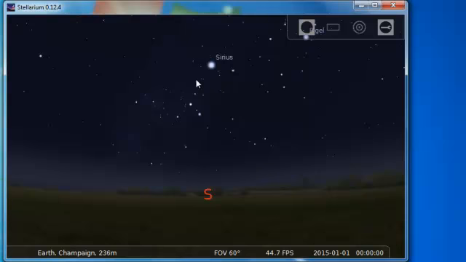If you do not see Sirius here directly over the south, then you need to double check your date and time settings, and if those still look correct, and your location settings, if those still look correct, then you need to check your system time zone, and there's another video that will show you how to do that.